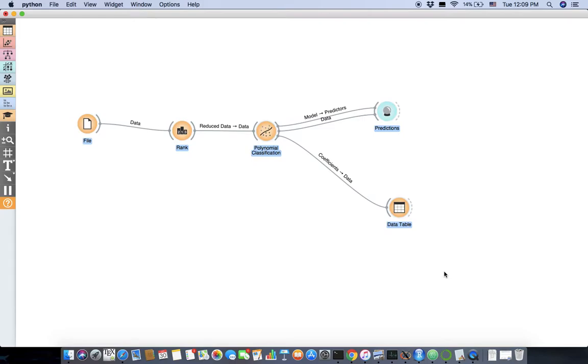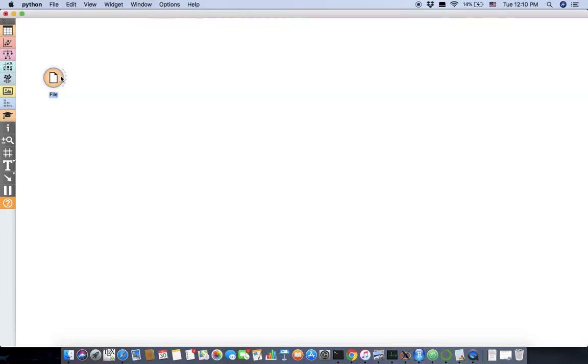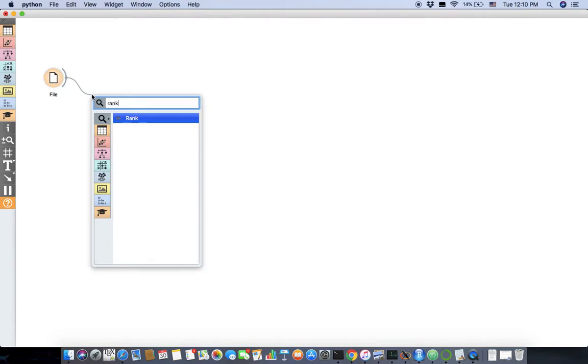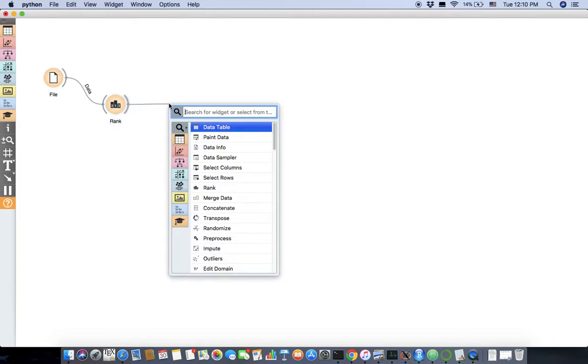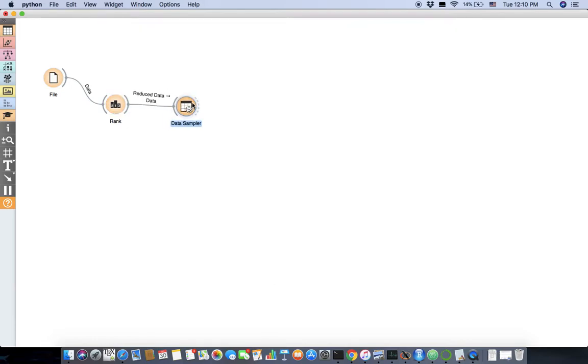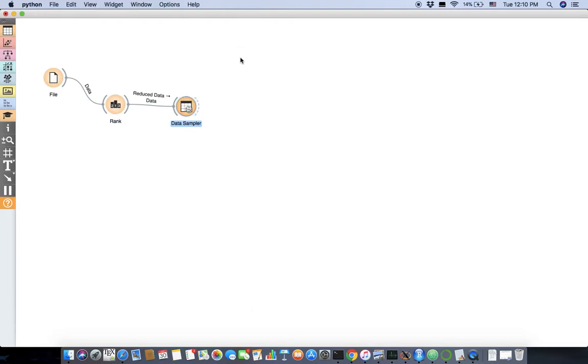Now, let me show you one more example, a bit more complicated though, so be ready, this is going to get a bit complicated. Again, I'm going to open my iris dataset. I'm not going to change that for now. I'm going to rank it. You know what ranking means by now, hopefully. And then from ranking, I'm going to go to the data sampler, because I want to do some classification over here. From data sampler, I said 76%, okay, good to go.